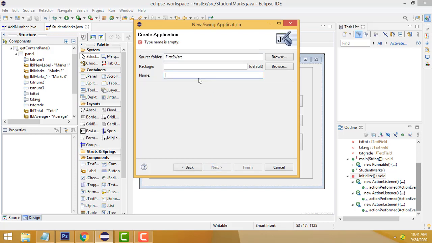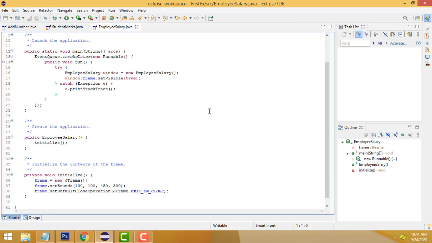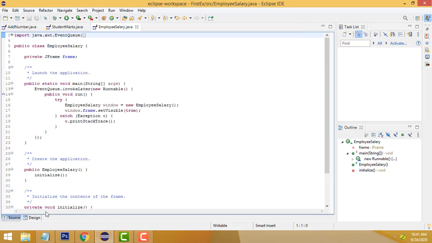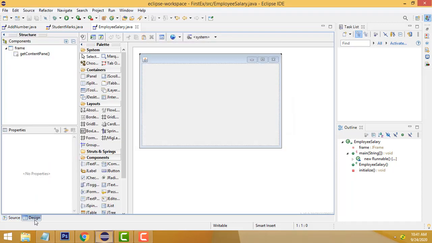Next, you have to give the project name here, employee salary. I just gave that name, but you can give any name over here. Click Finish. Right, now your project is created successfully. Here you click Source, this is the source view. If you click Design, this is the design view.